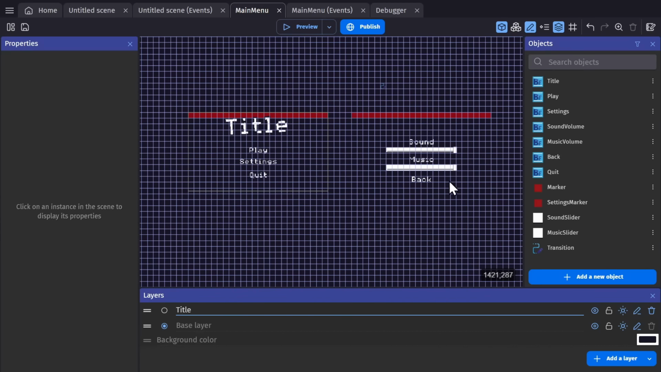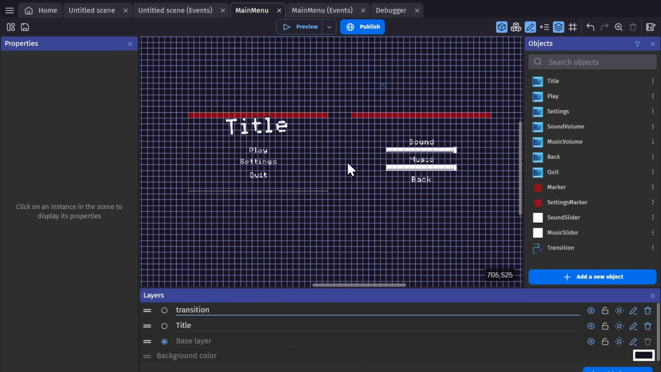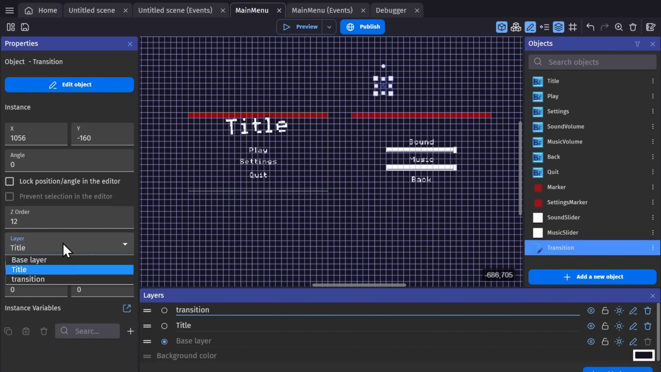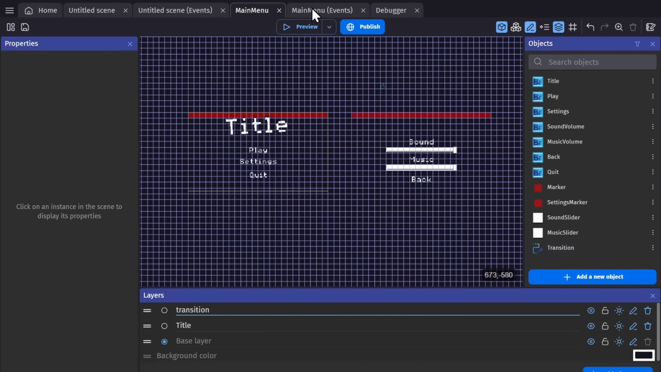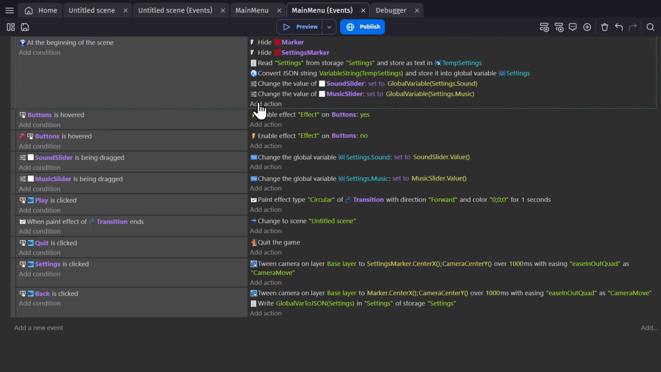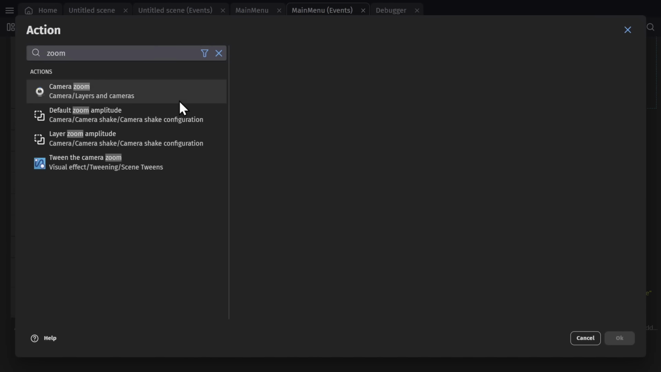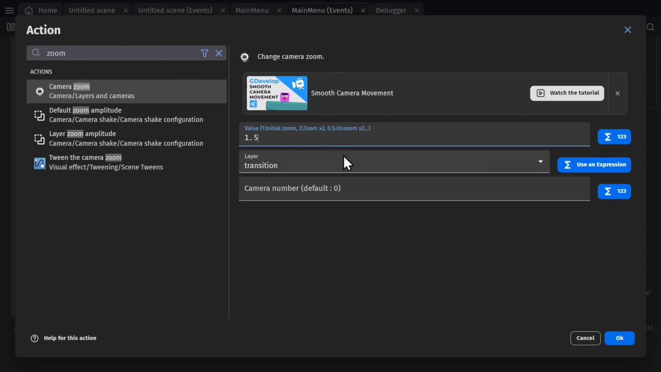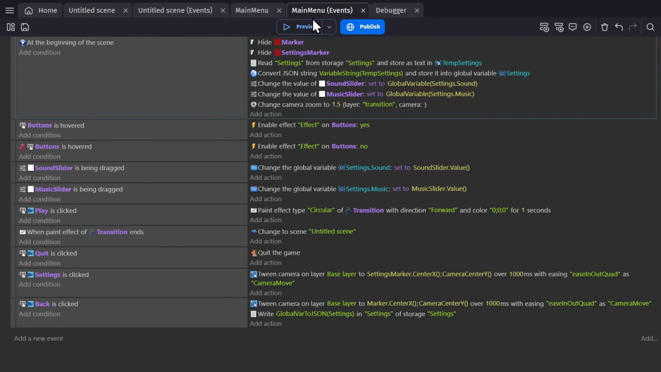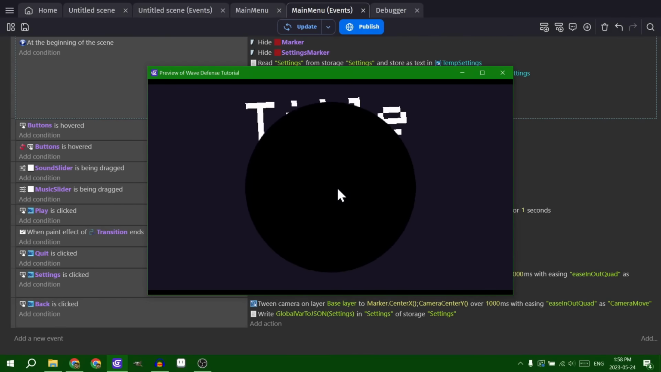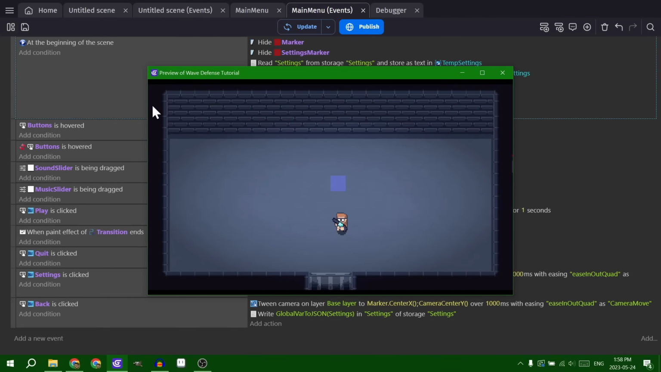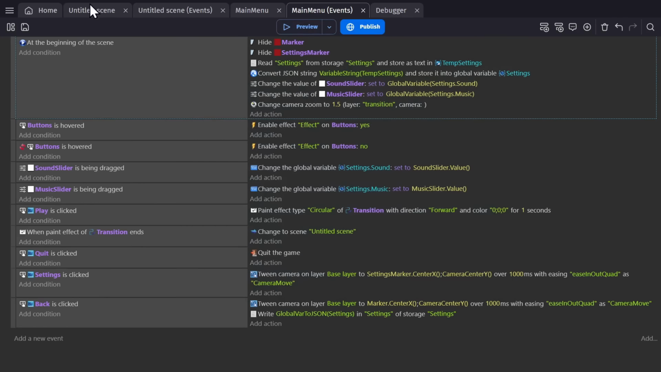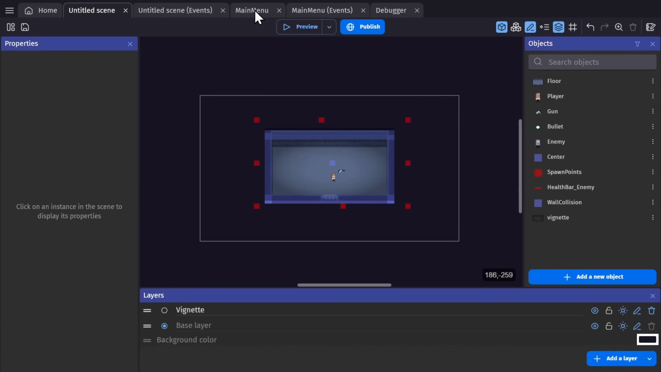I've noticed that to be a thing that can be tweaked. So we're going to go to Add Layer, call this Transition Layer, and then at the beginning of scene, zoom camera, transition layer by 1.5. Now it goes to the edge of the screen, and then for the other side, we'll do the same thing.